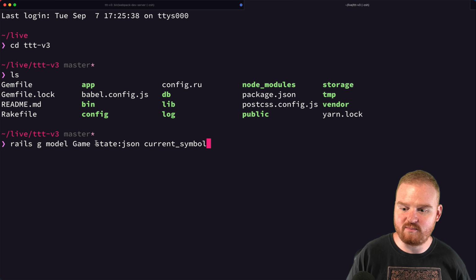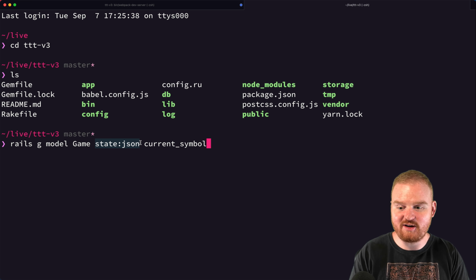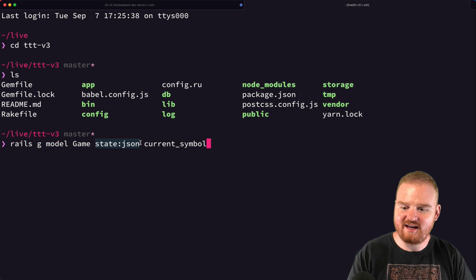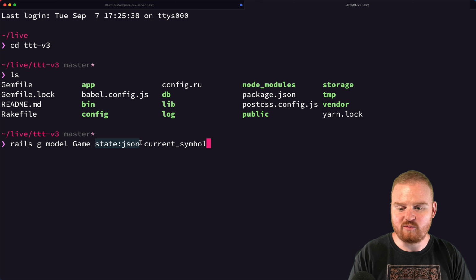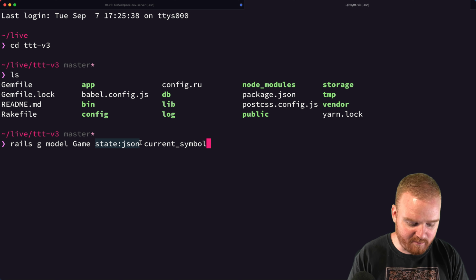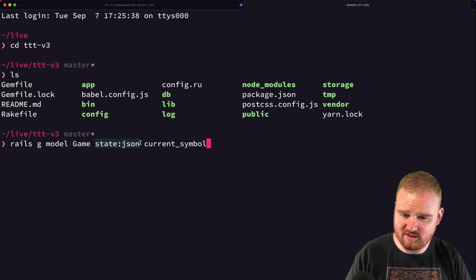And the idea is that we'll maintain all of the game state for Tic Tac Toe inside of this JSON blob, where we will have rows and columns, and what the symbols are in there. And then our current symbol will just be, who's going next? Is it X or is it O? And that should be a good start.